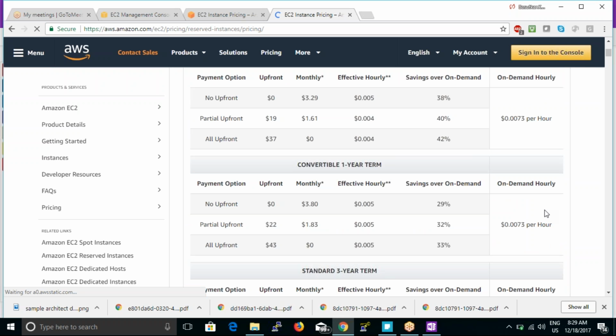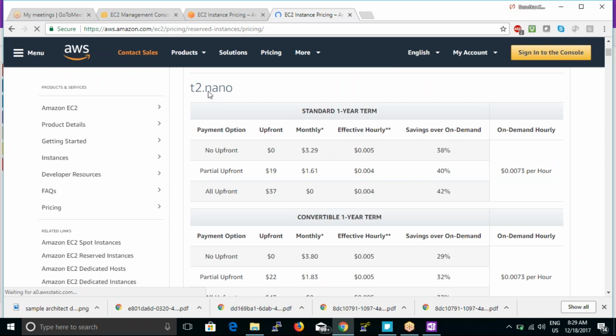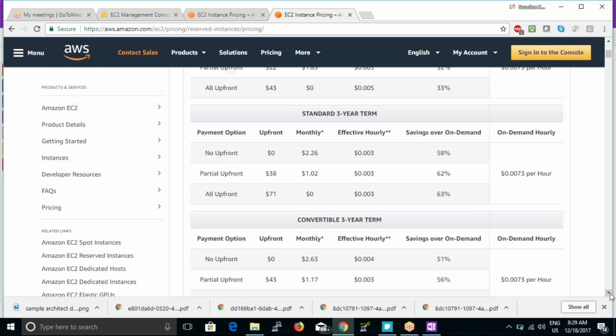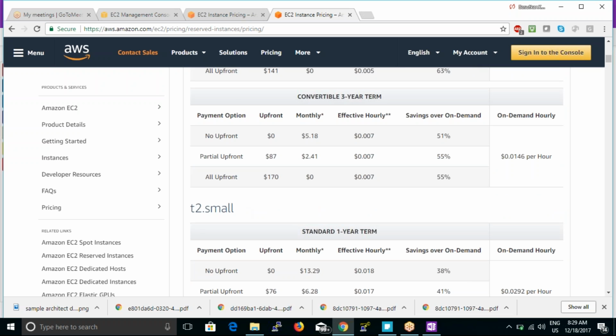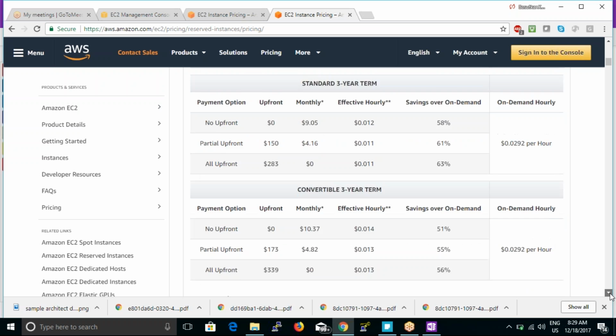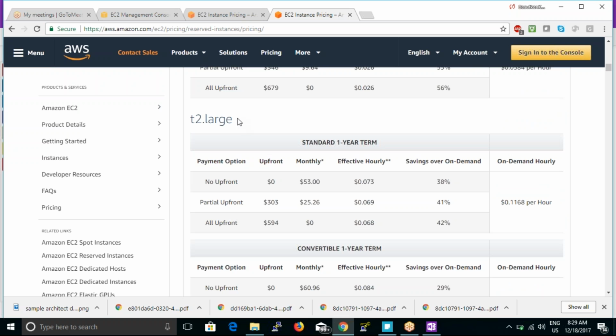Here you can see, I'll talk about one instance type, T2.nano. If I run this instance type T2.nano, it will charge me 0.0073 per hour. Or I'll take a bigger instance type, not T2.nano. T2.micro also not. T2.small, no. We'll talk about something very big, T2.large. For T2.large, Amazon is charging 0.1168 dollars per hour.